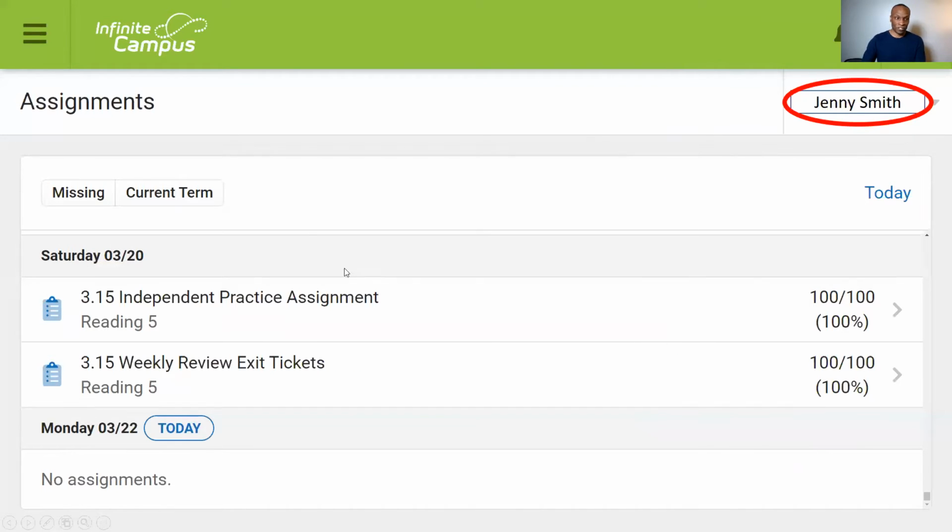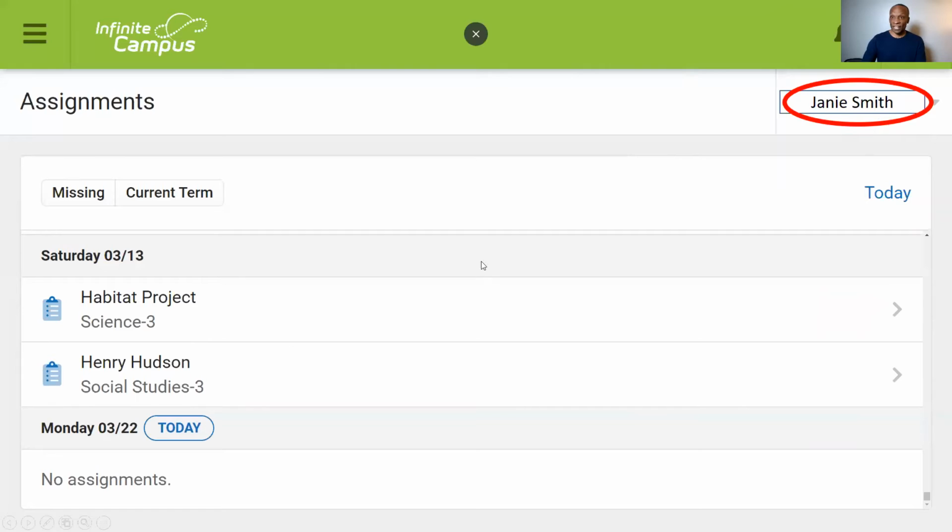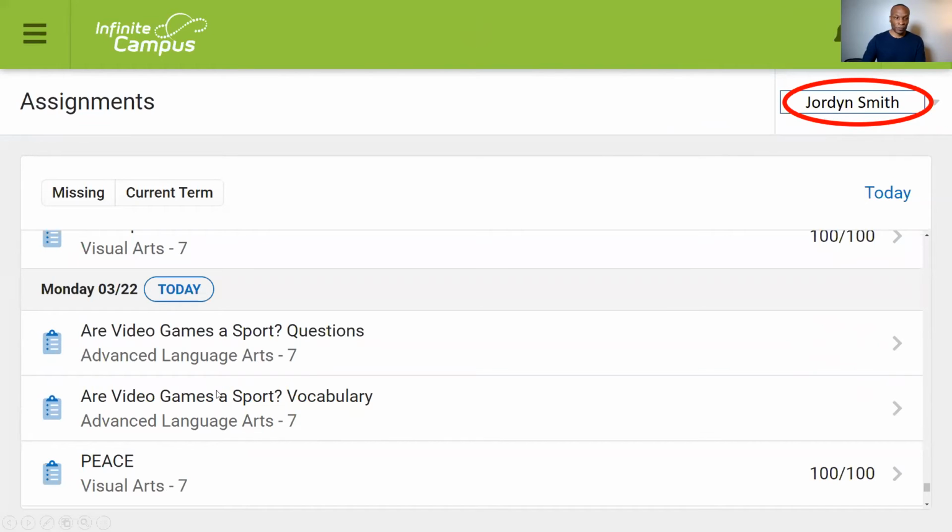So I can go through my students here and see, okay, here's one of my kids, my 5th grade student, here's my 3rd grade student, what they have. Click on the next one, there's my 7th grade student. So I can get into their page. And once you get in there, you can start clicking the different tabs and see if there are things that you need to address. So that's the parent portal in a nutshell.